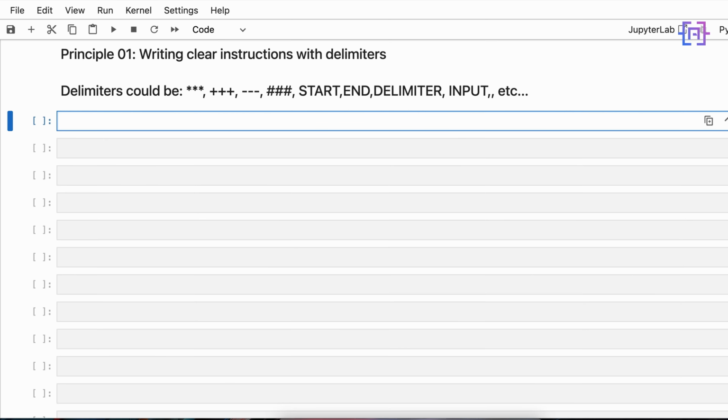Alright everyone, so we'll start with the first principle, which is writing clear instructions with delimiters. Delimiters could be stars, plus, minus, hash, start, end, delimiter, etc. To guide the model towards the desired output and minimize the chance of irrelevant or incorrect responses, we have to write instructions as clearly and specifically as possible.